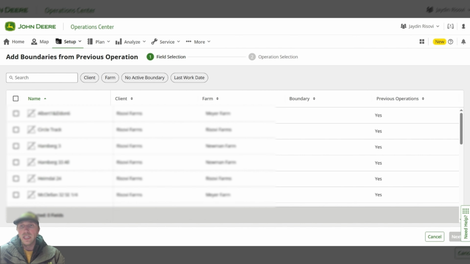Now that'll bring you to a page here where you can see your field names, client and farm names. It'll tell you if there's any previous operations in the right side to make a boundary from, and it'll tell you if you already do have a boundary for the fields that you select. So in this case, I don't have any boundaries for these fields. If I click on this box right below the search bar, kind of on the top left here, put a check mark in that, that selects all my fields, which tells me that these are the fields that I want to make a boundary for. Once I have all those fields selected, I'll click Next.